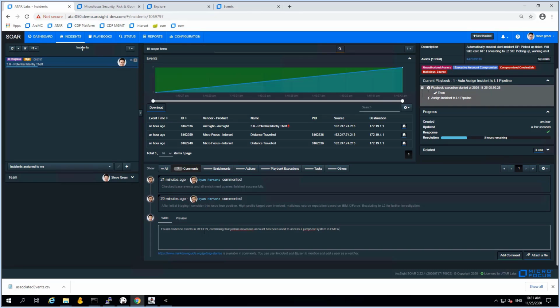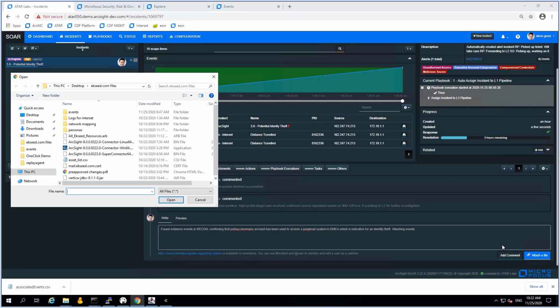But we explained it a bit, right? So the jump host in EMEA was used. Normally that Joshua Newman guy sits in Americas. So how and why should he access the system in EMEA? He's not traveling a lot. He's responsible for AMS, and especially in these pandemic times, everything goes via virtual systems and web conferences, right? So traveling is not necessary.